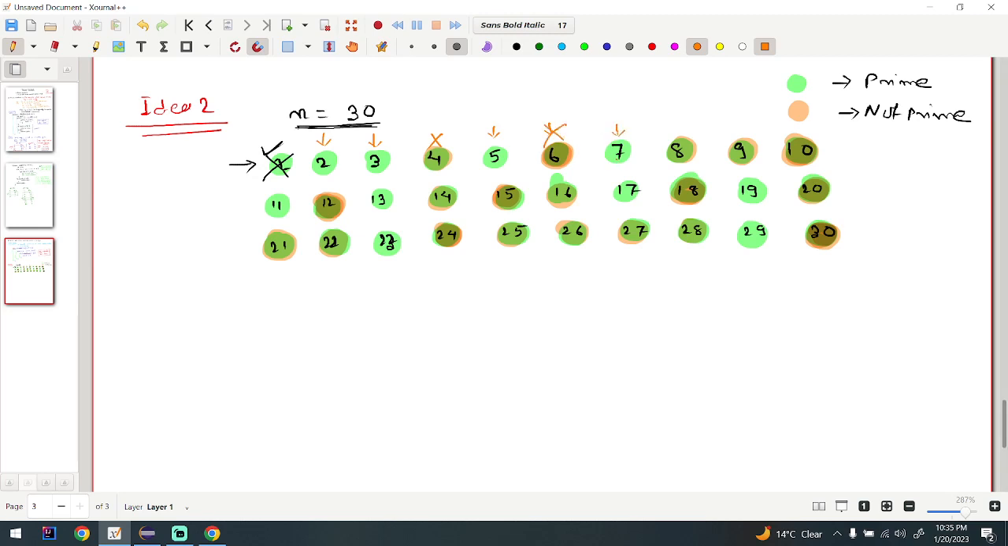Next, 7 is a prime number because this is still marked in green color. So this is a prime number. So now we will once again do 7 into 2, 7 into 3, 7 into 4, till less than the number. Okay. So 7 into 2 is 14. 14 is not a prime number. 7 into 3 is 21. 21 is not a prime number. 7 into 4 is 28. 28 is not a prime number. And then 7 into 5 is coming out of the range. So now same way we are going to do this operation till our number.